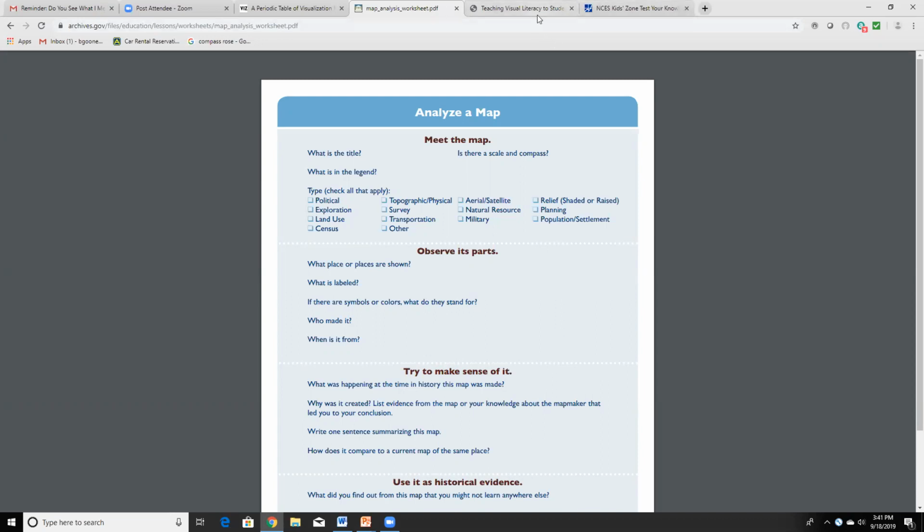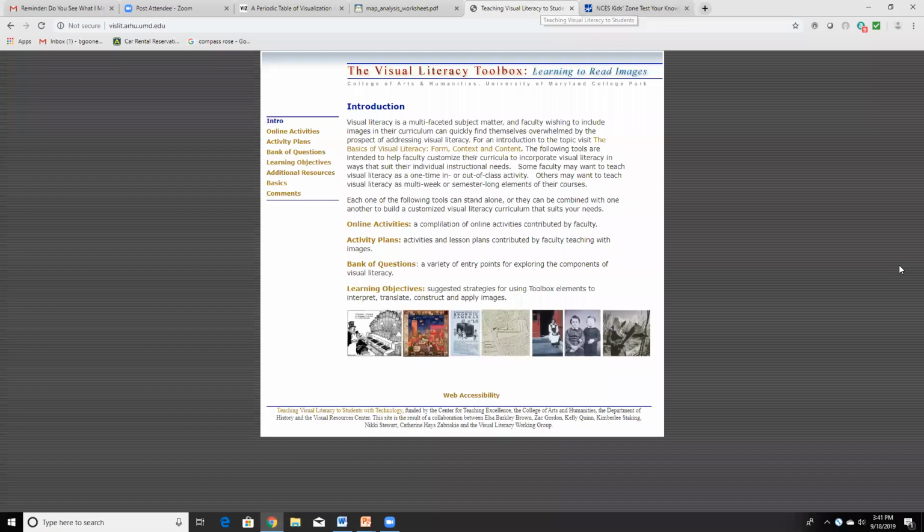Now, if visual literacy is something a little bit newer to you and you want to have a few more ideas, the Department of History and Visual Resources here, which comes out of the University of Maryland, is a great site because there's all kinds of activity plans for you, banks of questions, learning objectives. So visual literacy, you want to actually get into just teaching the process. Here again is a great website with all kinds of free things for your usage.